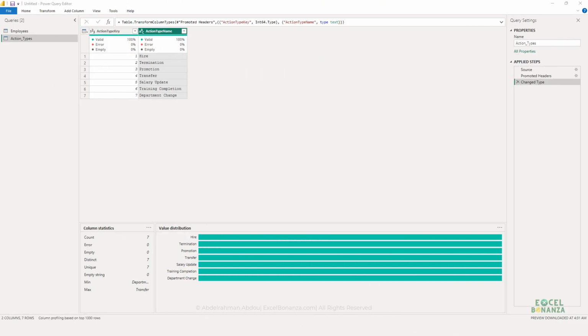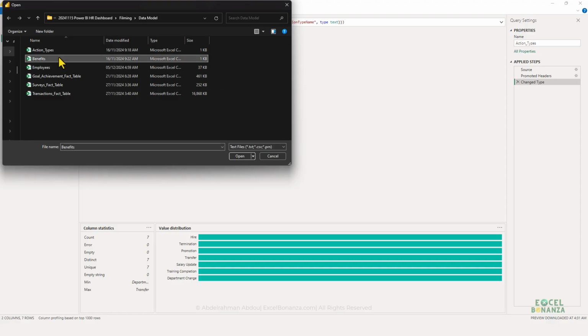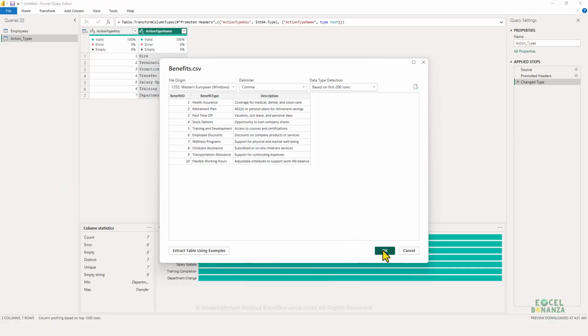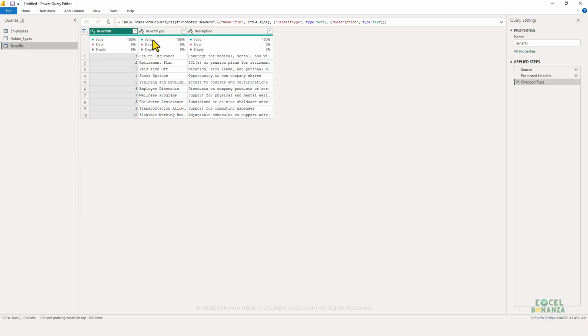Now let's import the next table here. So we're going to right click, new query, and from text CSV, and the next table is going to be the benefits table. So we'll double click on that to import it. So we'll just click OK here, and as you can see here, we've been able to import that table as well, which is one of our dimension tables.